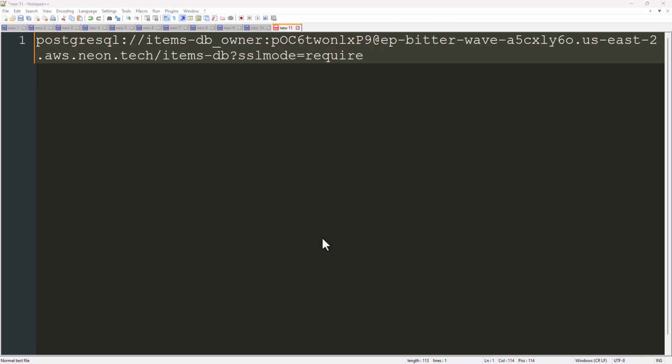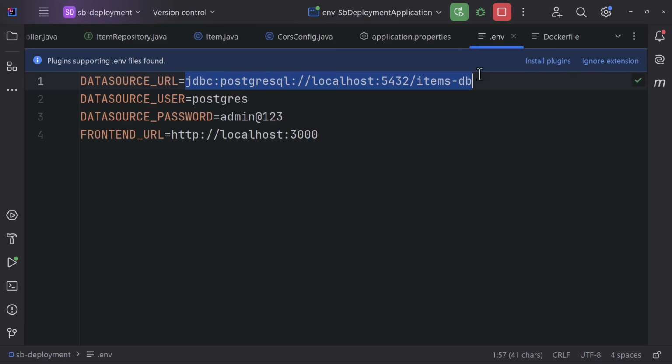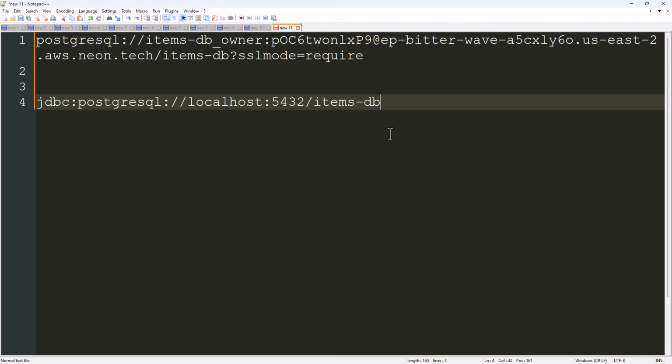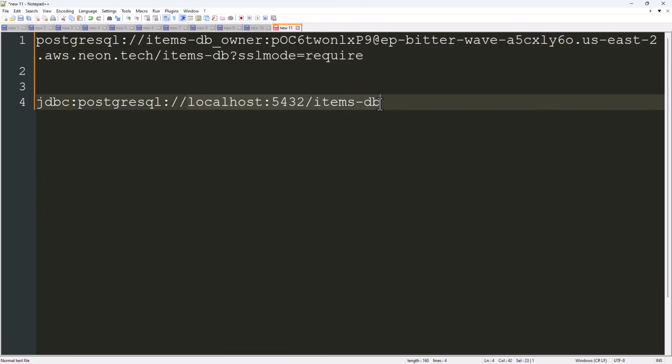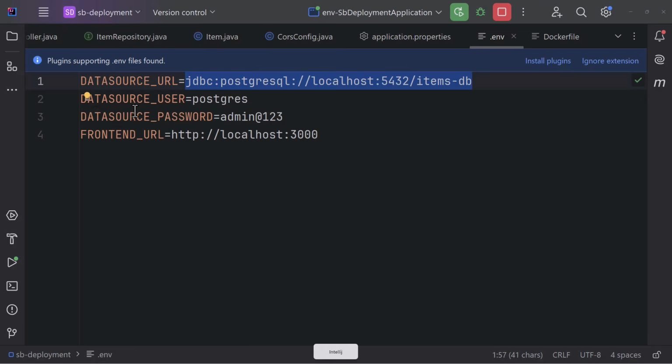So I've brought this URL into my notepad. All right, and this is our actual database URL. Now we need to get this into a format which Spring Boot understands. So I'll have jdbc:postgresql, and after that I'm going to have this entire string until this point over here. I'm going to copy this and replace this over here, something like this. So this becomes my data source URL.